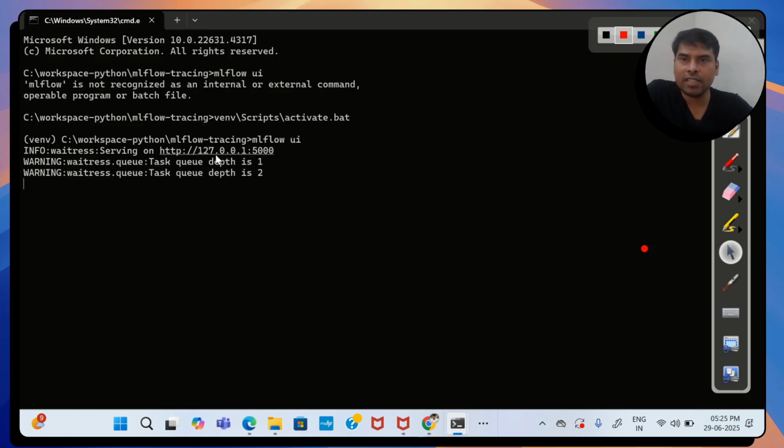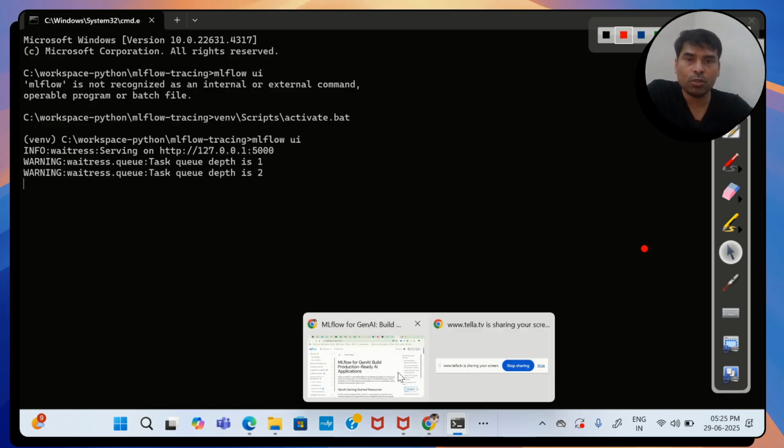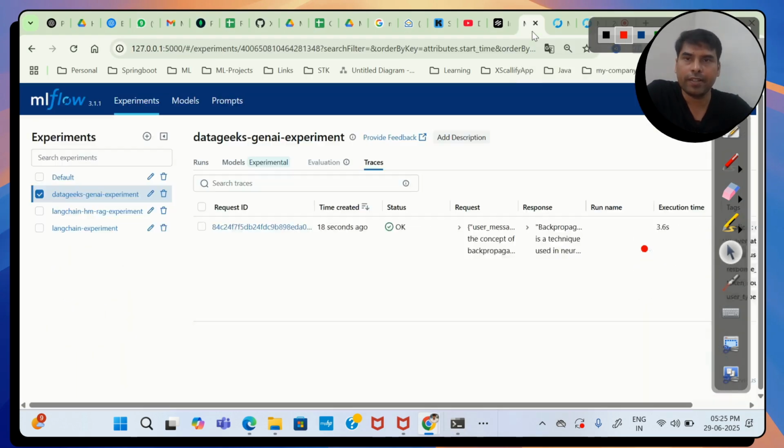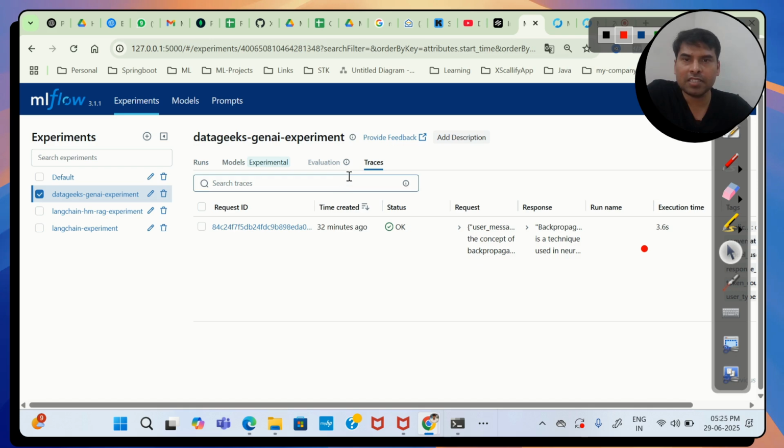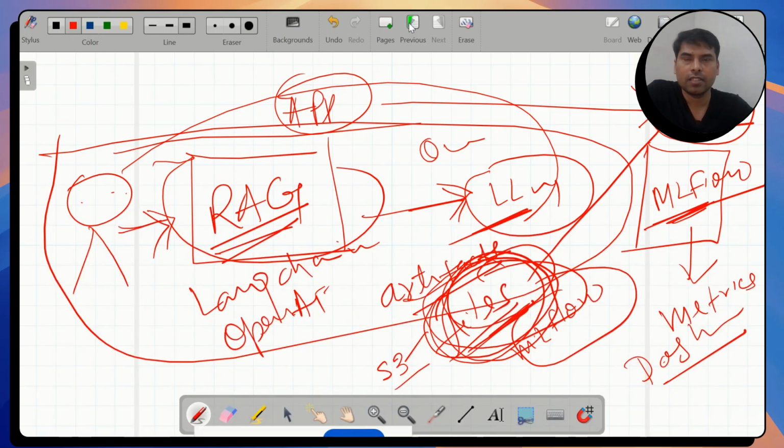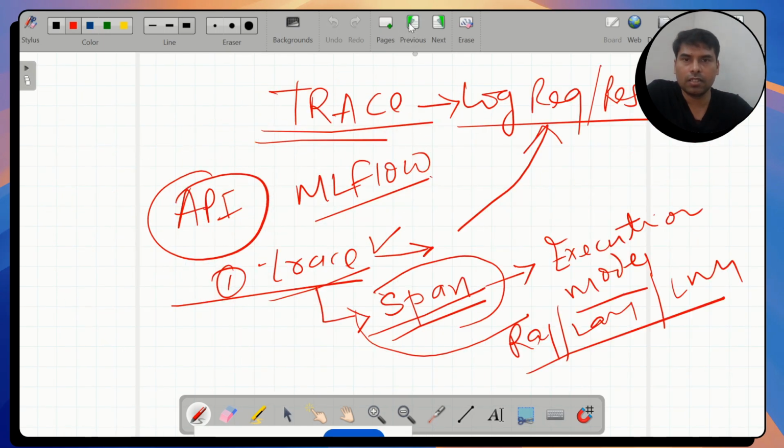By default it opens on port 5000. So you can go to the port, and the interface looks like this. Let me refresh this. For example, I was talking about traces, right? It produces the traces of your application, and underneath traces there are a lot of spans, a lot of execution paths. That's what I was discussing.